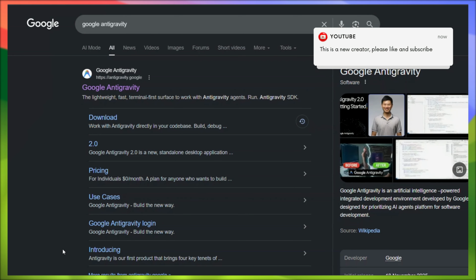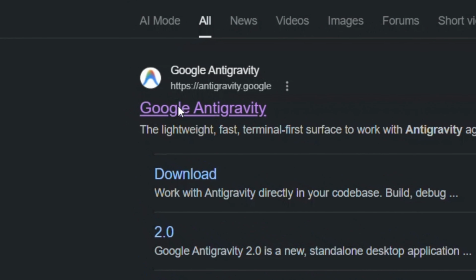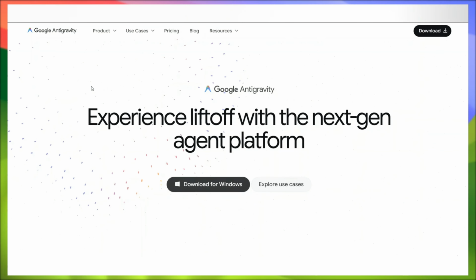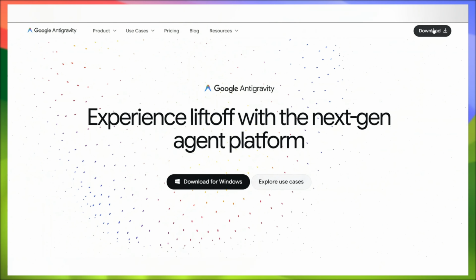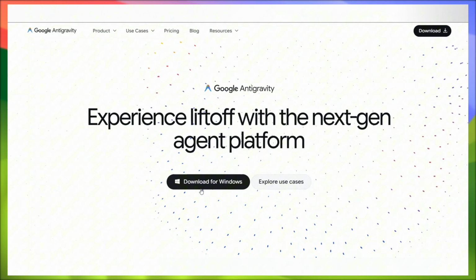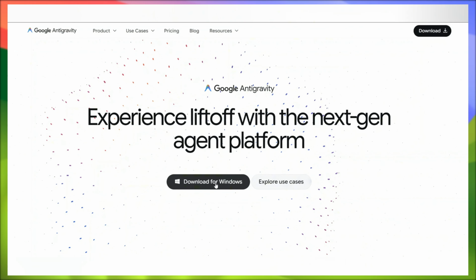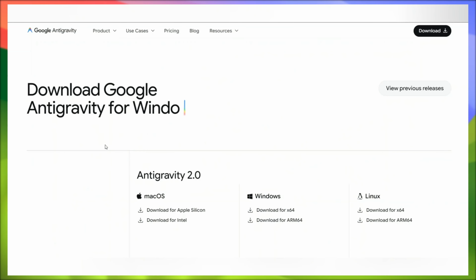All right, so to download Google Antigravity, you want to come to Google and type in Google Antigravity. Then on your very first link, you're going to click on that. You'll be taken to the home page of Google Antigravity. Then you can either choose to download in the top right corner or just here. It recognizes my system. I'm on Windows, so let's click on Windows.